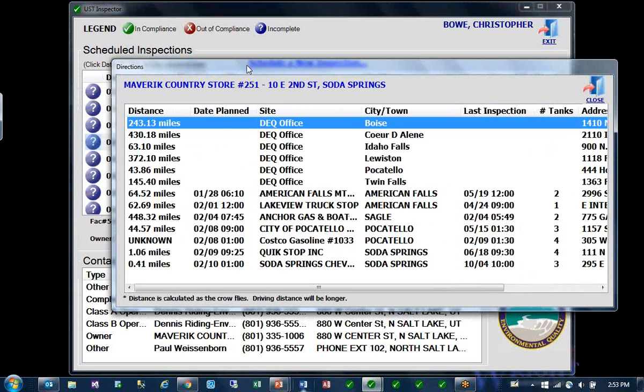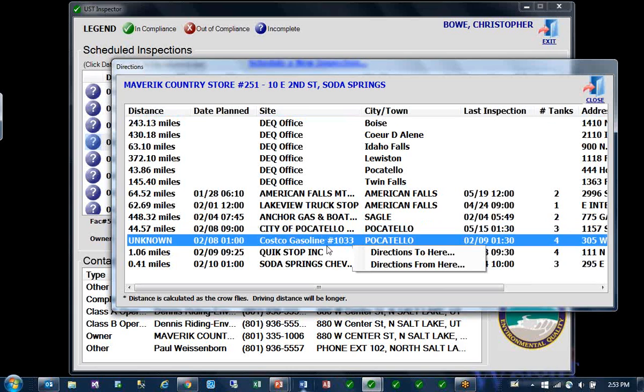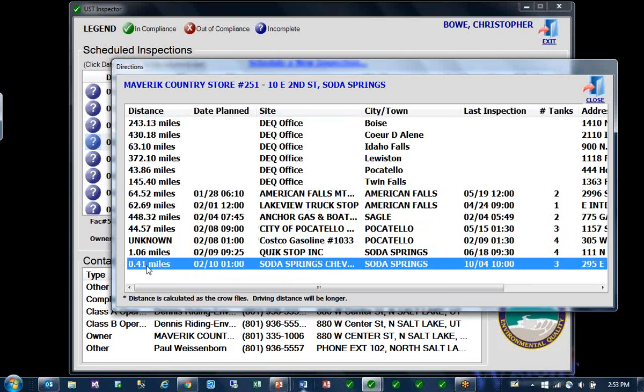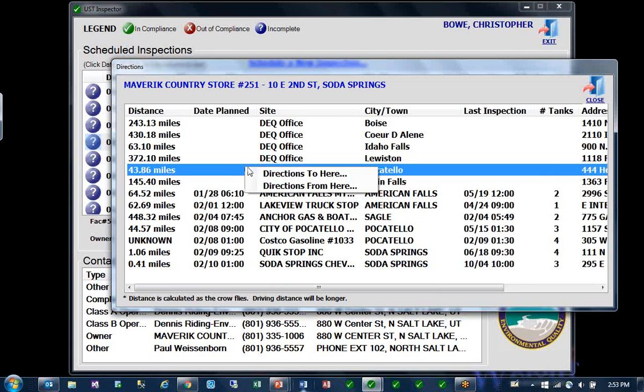So we see that if we're at that site, and for instance, maybe we get to that site and we find they're getting a delivery or the site's been dug up or whatever, for whatever reason an inspection can't be done. You can find sites that you had planned that are close by, close to maybe a regional office, or if you need to get back to a regional office, you can use the directions that way.